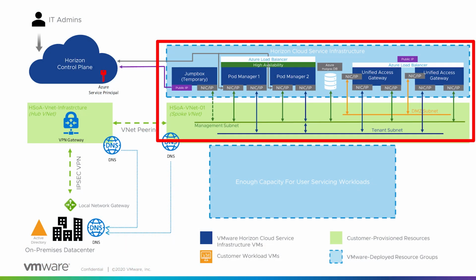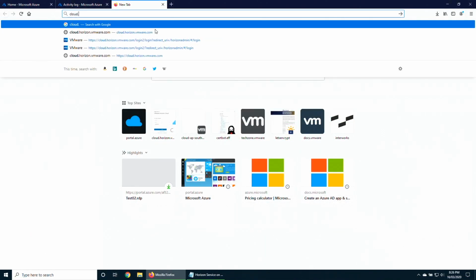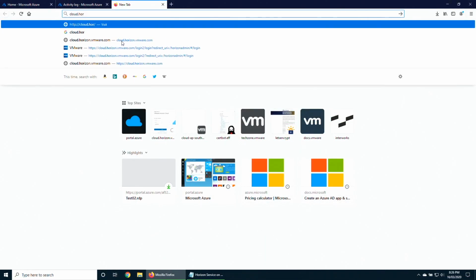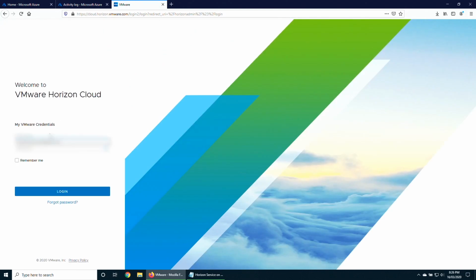So now we're at the point where we've done all our prerequisites, we've created our service principal, and now we can use that service principal, via the Horizon Cloud Control Plane, to deploy all of our pod infrastructure. So if we log into cloud.horizon.vmware.com, we log in with our My VMware account that we've registered.